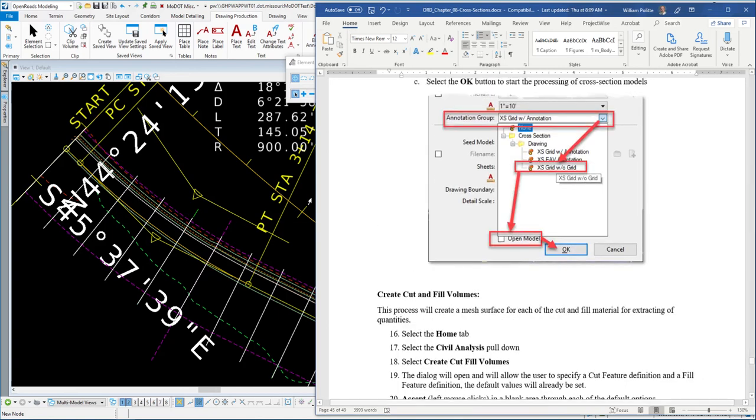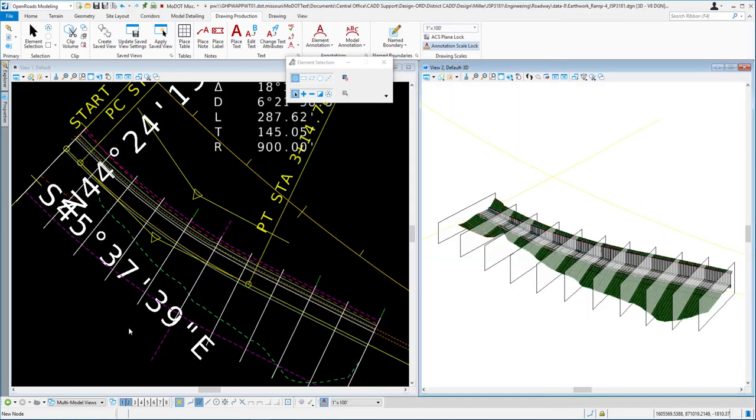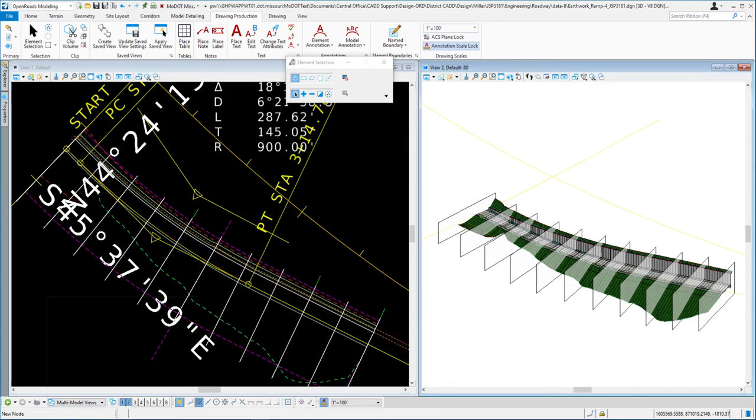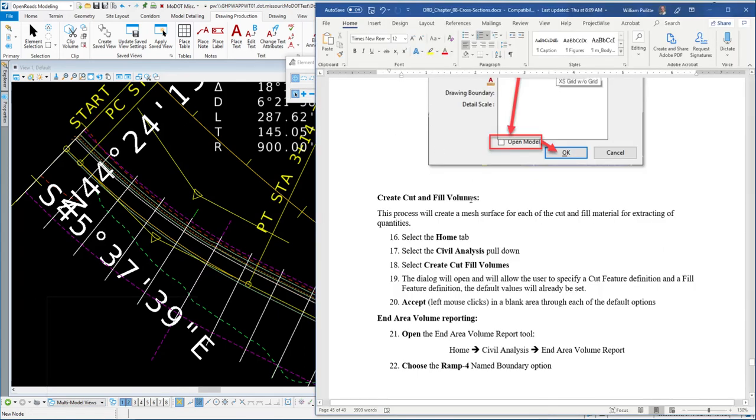So once we've done that, we've got our shapes out there, we've got our sheets, and you can see that the sheets have been created. You can see the sheet views, and if you scroll up, you'll see here's the drawing views. Okay, so they're all there. Everything's been created. We're going to stay where we're at in the multi-model view.